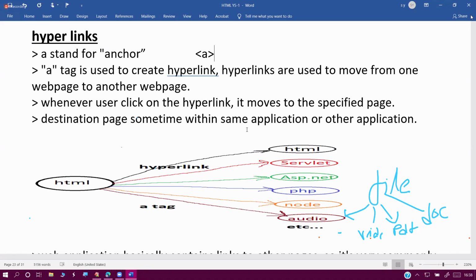Anchor is representing that page. Every anchor tag is representing the next page. When you click on an anchor tag, immediately the next page opens, not the same page. So every anchor tag we design is representing some other page. That's why this is also called the anchor tag. So tag name A, full form is anchor. Purpose is to create hyperlinks.